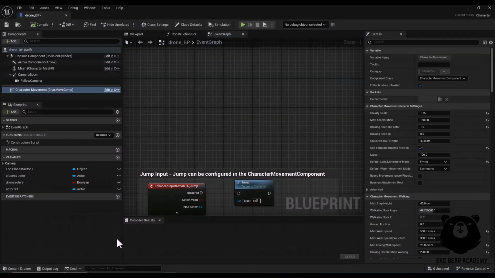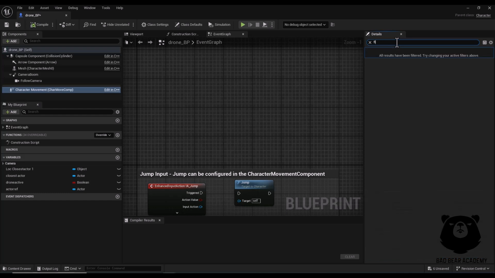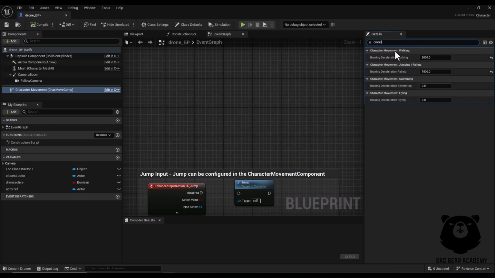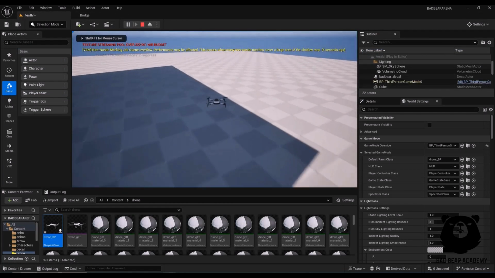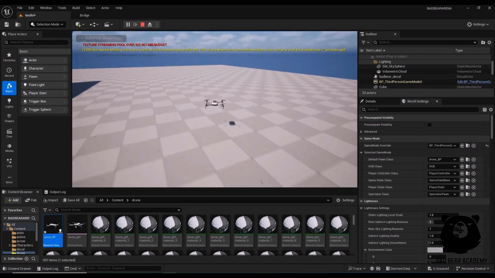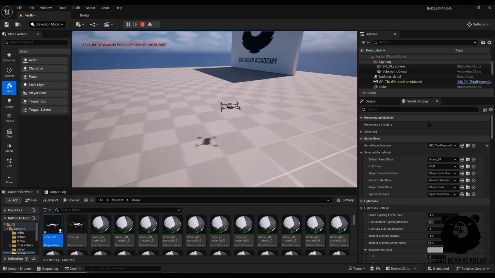Alright, now I open my drone blueprint and select character movement and search for flying, braking, deceleration, flying, and I increase it to 550. Now I compile and come back to the game and run the game again, and as you can see this sliding issue has been fixed.